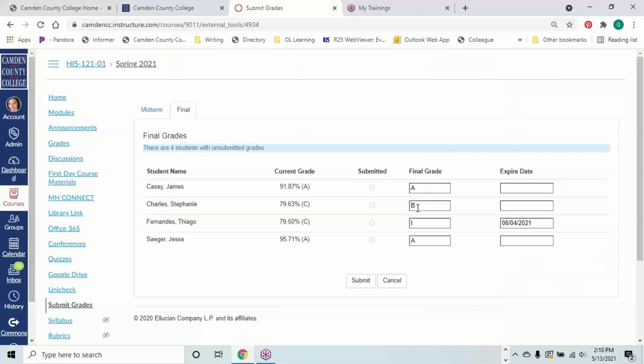Another important thing about final grades is that a lot of different departments at the college have their own grading schemes that they use. Just make sure that you know what your department's grading scheme is. If you don't have a D in your department's grading scheme, for example, you will need to make sure you don't put a D in, or else you'll get an error message. So it will let you know when you submit if you have any final grades in there that are incorrect when it matches it up with your department's grading scheme.